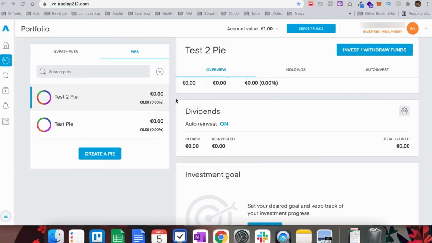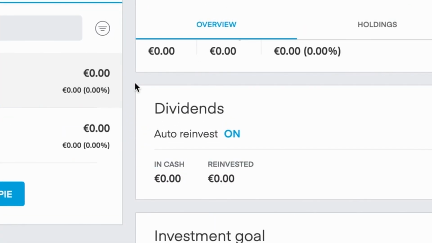Pies also have a function where you can turn on automatic dividend reinvestment, which is very beneficial because it'll just drive the funds that you get from your holdings back into those holdings, and again, helps with compound interest.